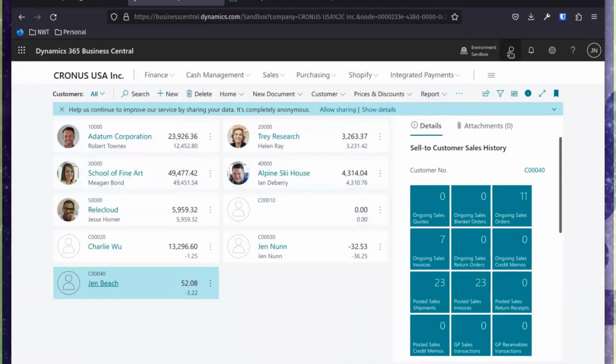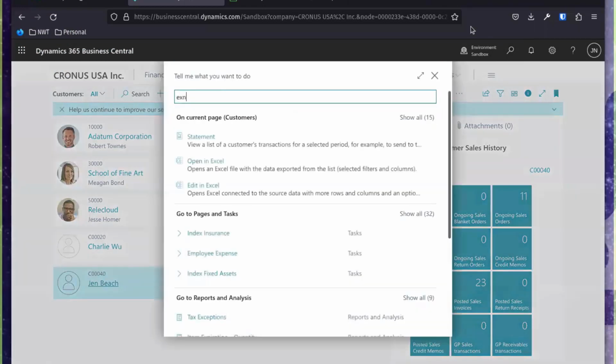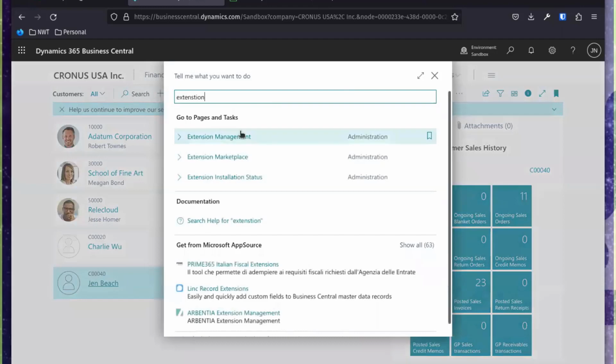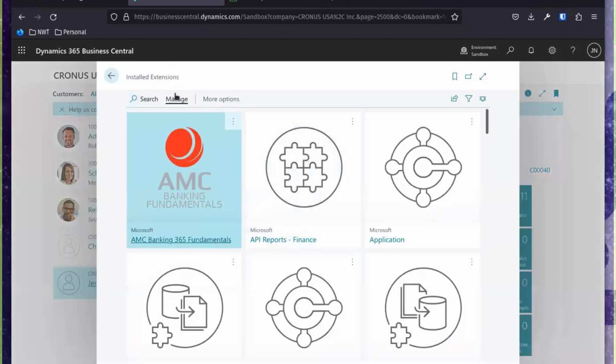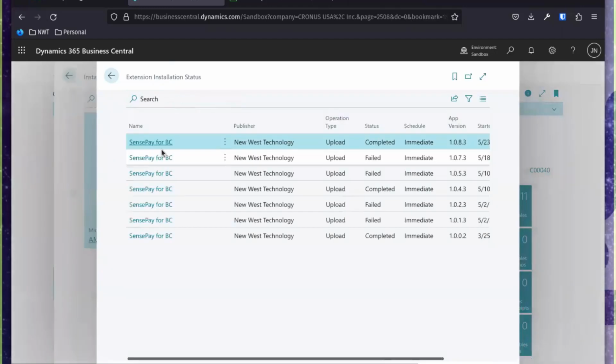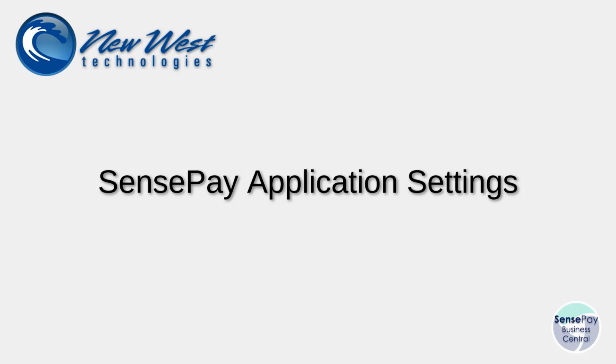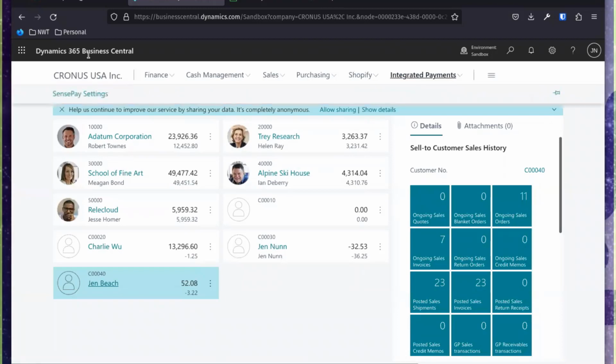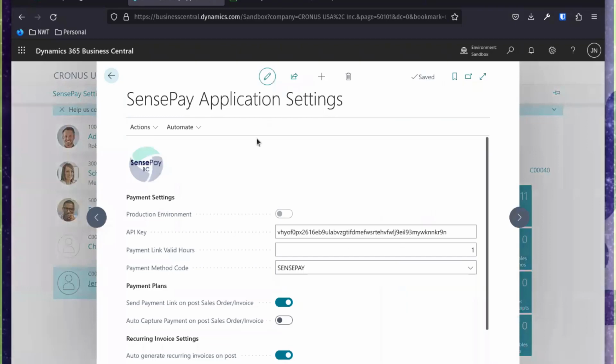Now that we've had a few minutes, we can check on the installation status of the SensePay extension. We do this by going to Extension Management, clicking the Manage tab, and viewing the installation status. Here we can see the installation is completed. Once SensePay has been installed, a new tab will appear called Integrated Payments. Click on Integrated Payments and navigate to the SensePay settings.